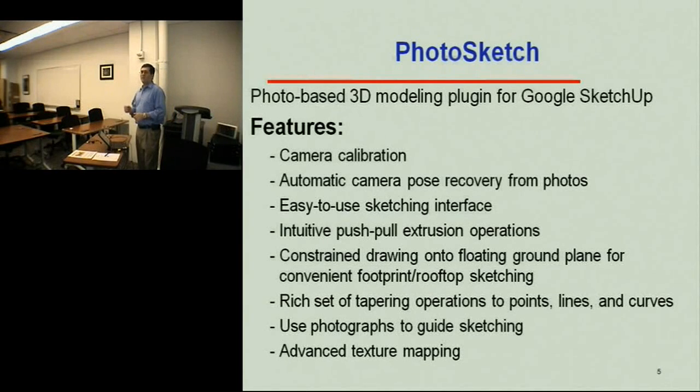We also offer a rich set of tapering operations that exceed those that are available in SketchUp. In other words, we offer tapering to points, arbitrary lines, and curves. That's very helpful. And the main element here is that we're using photographs to help guide the sketching and help build the models. We also offer advanced texture mapping so that we can automatically detect occluded areas and paint them appropriately.